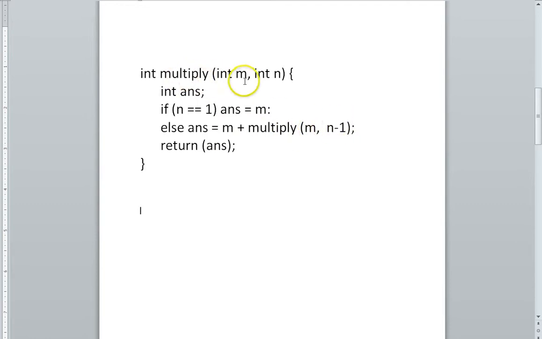Now we come into this with m equal to 6 and n equal to 1, and we go, if n equals 1, answer is equal to m. So in this case, the answer is equal to 6. We skip the else and return that answer of 6. So that's an answer that is returned from this function one time. But remember that we called it 3 times in a row.